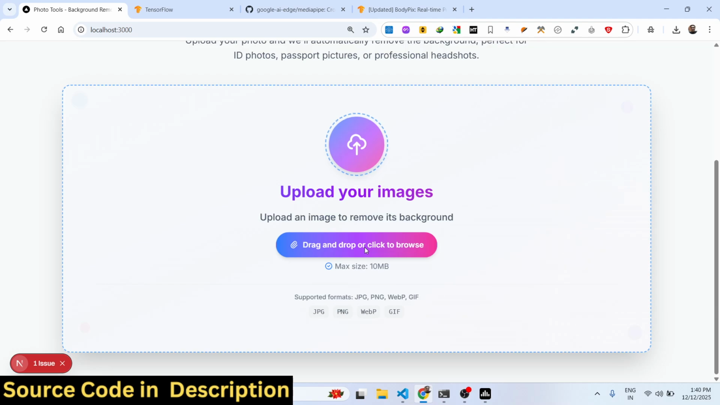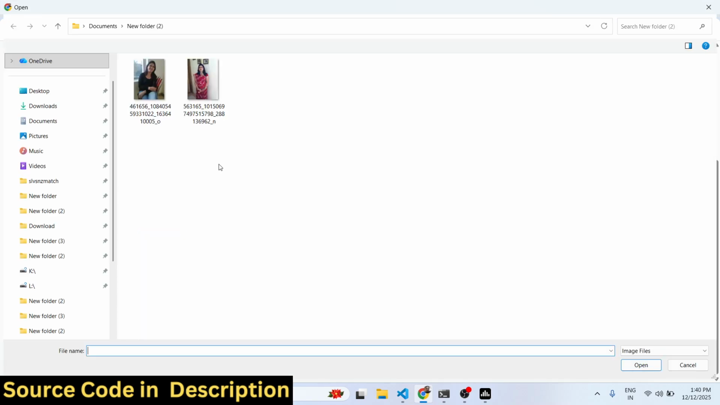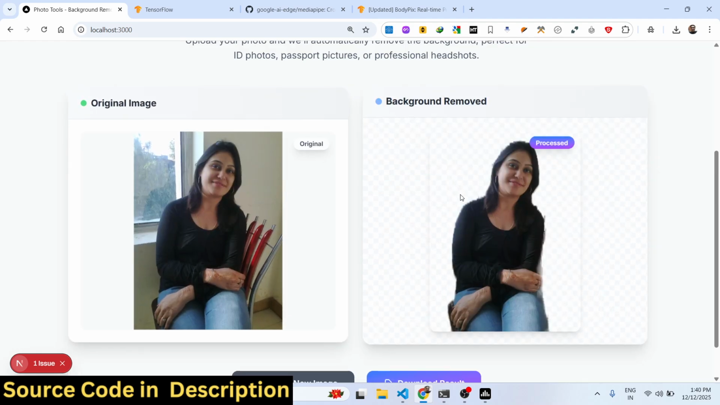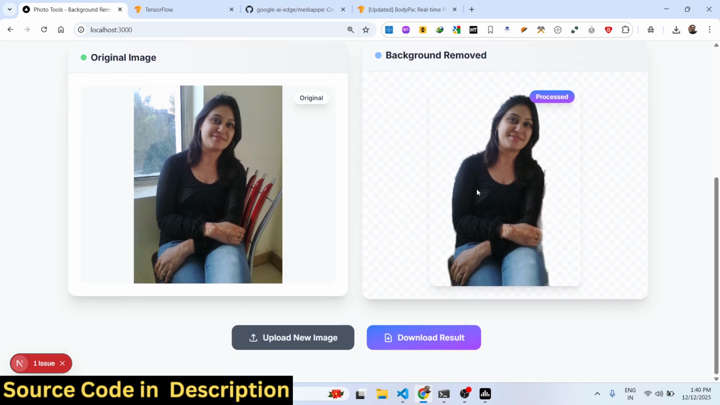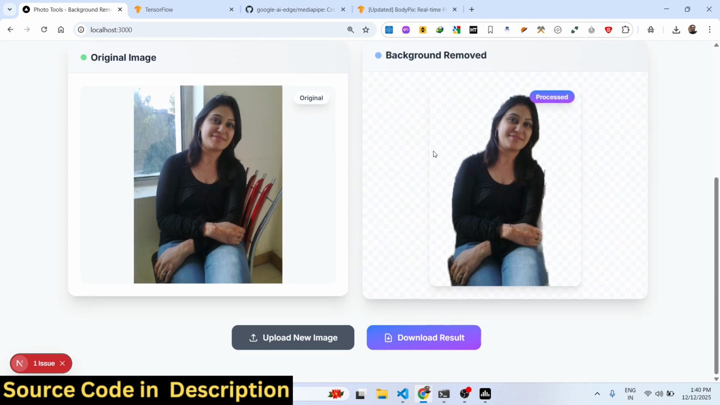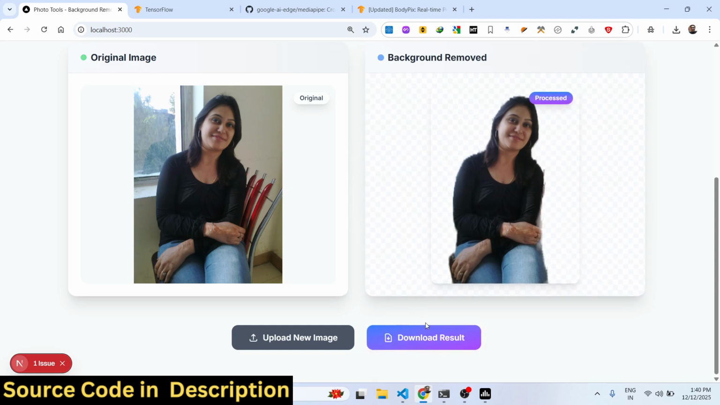First of all, when you come to this application, you select whatever image file you want to remove the background from. As you select the image file, all the processing will take place directly in the browser. We are using the libraries here. As you can see, it has successfully analyzed the image pixel by pixel and removed the background, and you are seeing the result. Once you click download result, it will download the output image file.